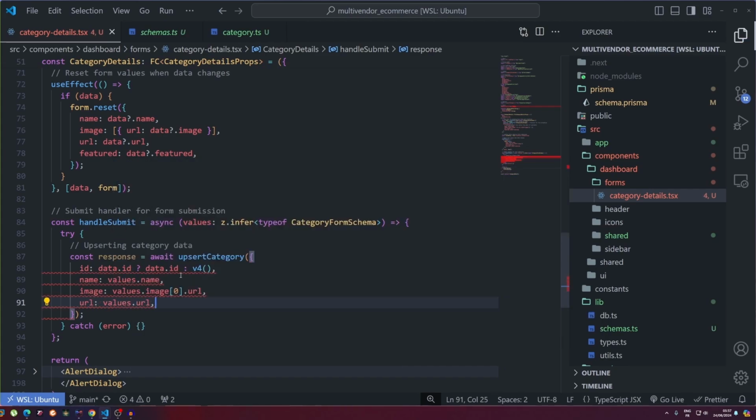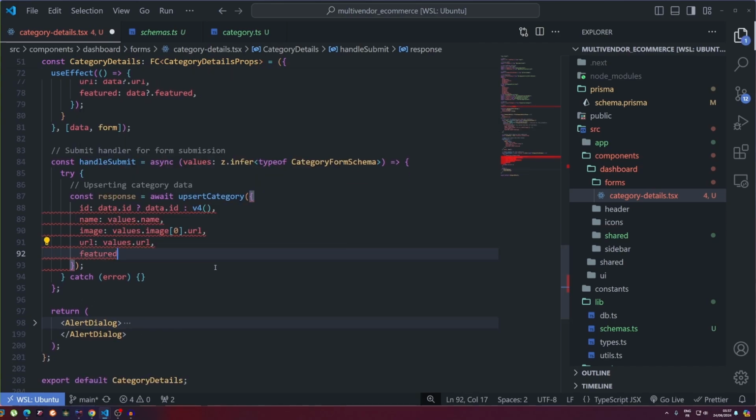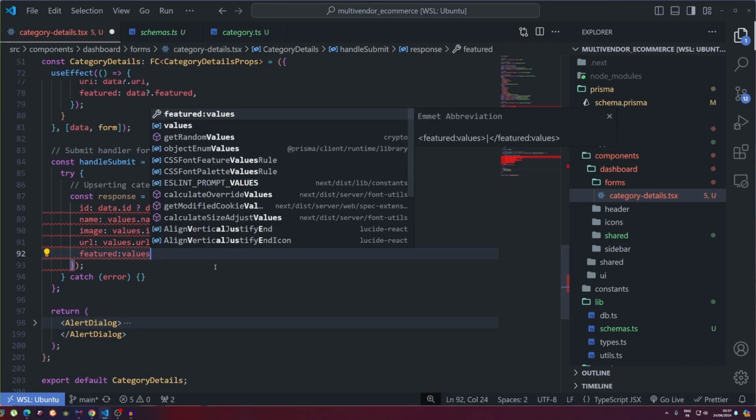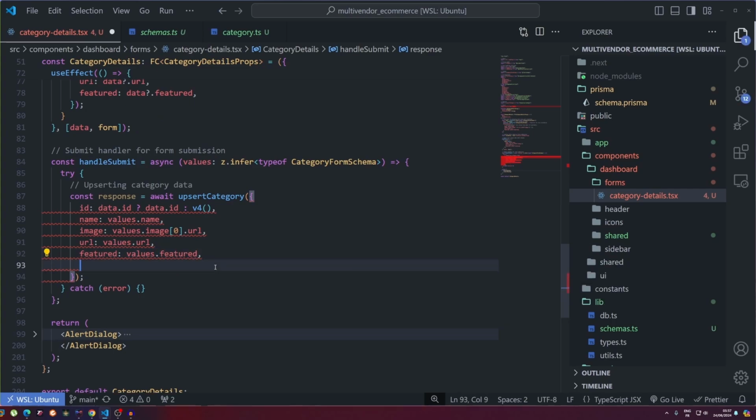And then we need the last two. We need another thing first of all, which is featured that I didn't add. So featured right here, which is going to be also values.featured. And then the last two things are going to be the created and updated.